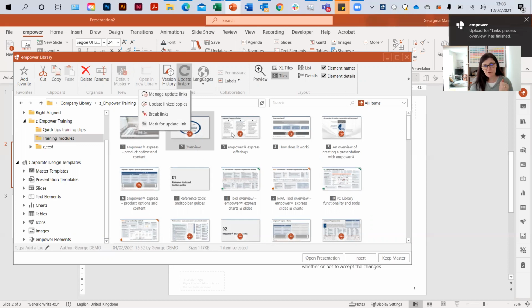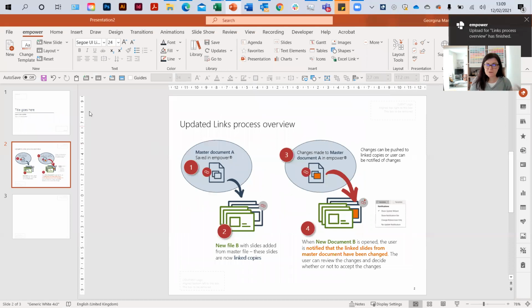One thing to be very wary of is that changes only flow down from the parent to the children. If the child changes, that's fine. The parent doesn't care. The child can change and do what it wants. It's only a one-way street. If the parent changes, you've got the choice whether or not to push those changes down to the linked copies.